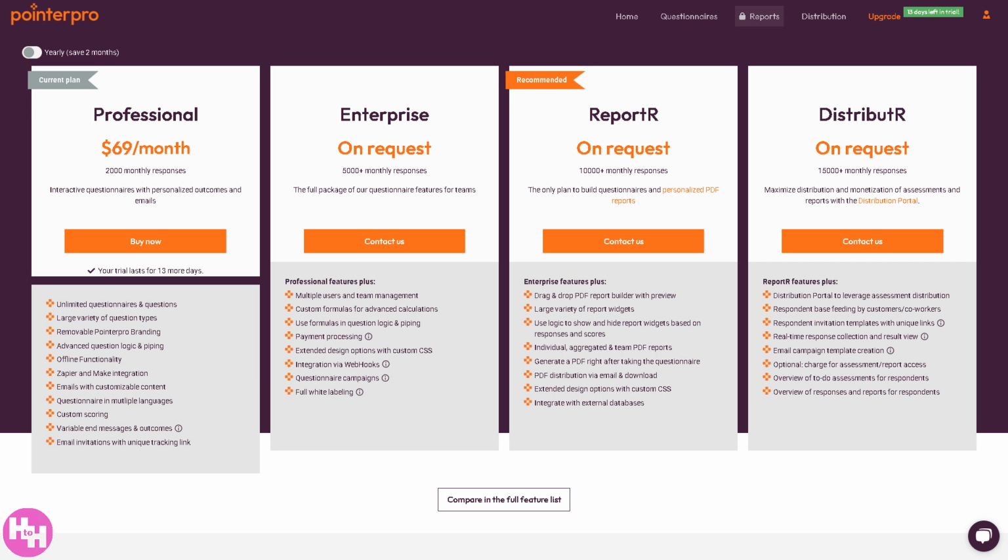If you want to upgrade to the professional, which is $69 per month, you have all of these perks and benefits that you can take advantage of. For example, unlimited questionnaires and questions, a large variety of question types, and a lot more. That's going to be $69 per month.